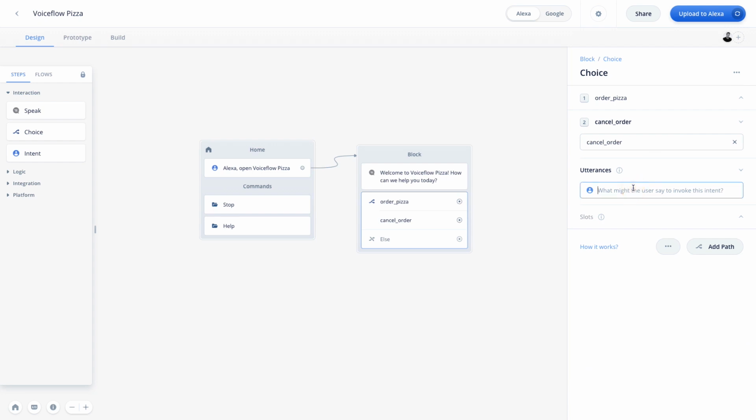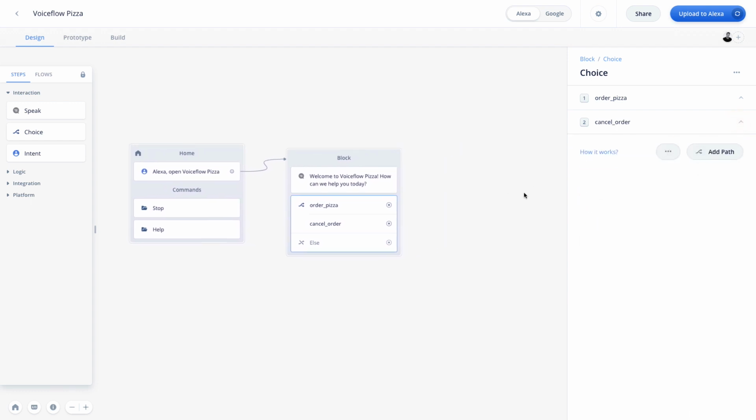And now let's add in a couple of sample utterances of what the user might say if they want to cancel their order. They might say, cancel my order, cancel, or maybe even stop my order. So now we have 3 different utterances in there. I'm going to collapse this, and we can see our 2 different paths built out.